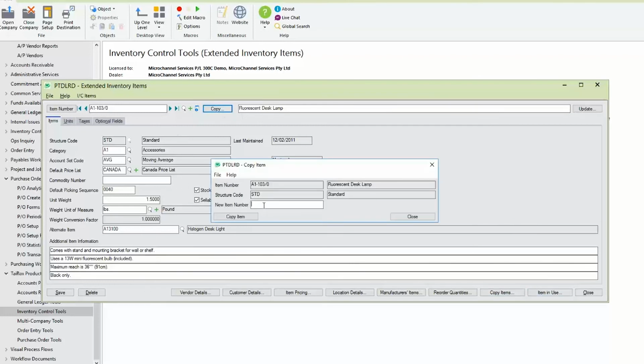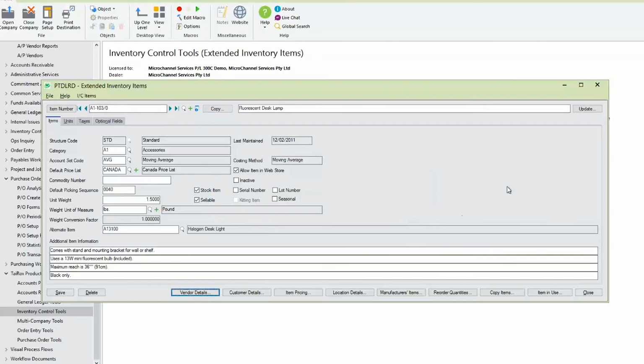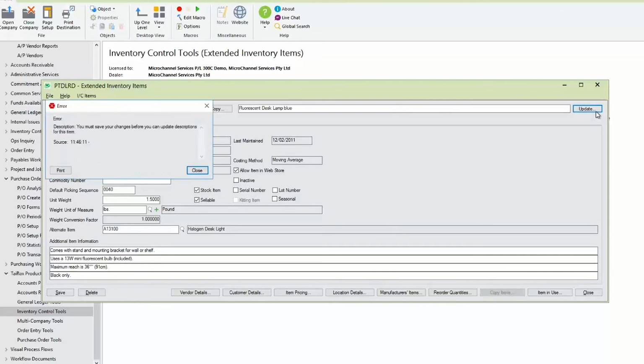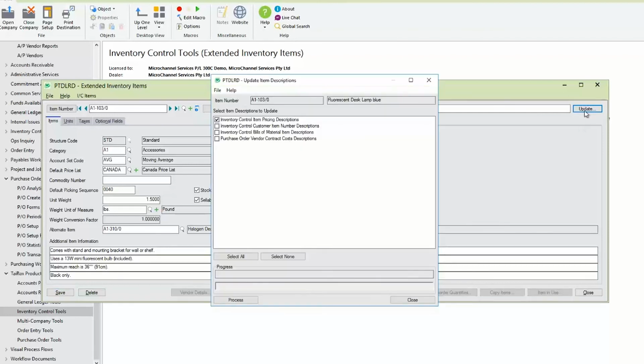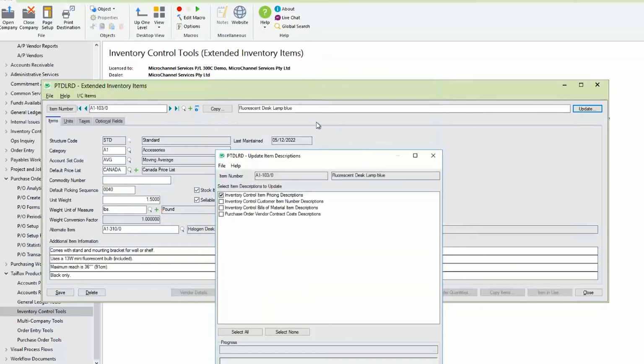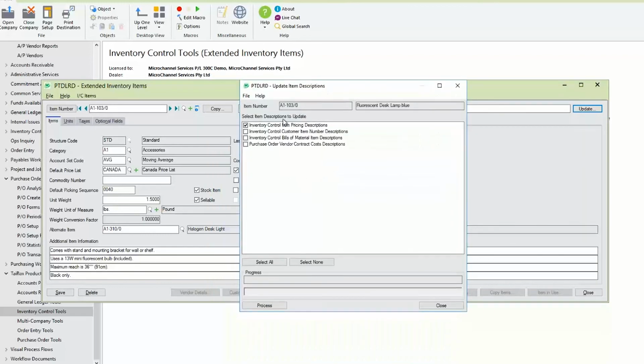Like copy. So copy this item to another item. Press the go and it would do it. That was easy. Change the name, okay? And then what else do you want to change? Well, the name is held. Okay, thank you very much. Thanks for the warning. You have changed, do you want to change the item price descriptions? Okay, so no, but then I'll do it now here. So if I press update after changing and saving a name, it allows me to change that same name in other places.